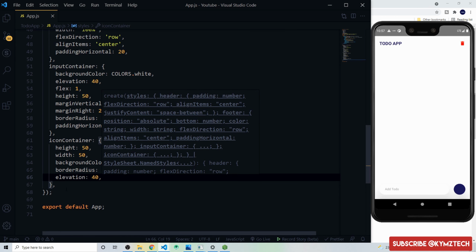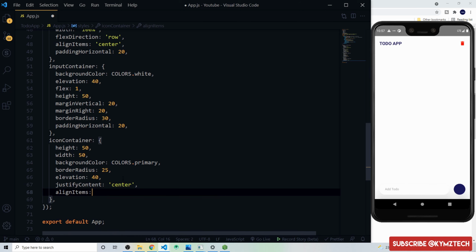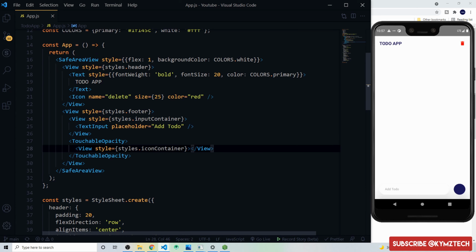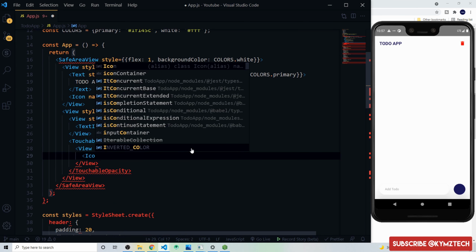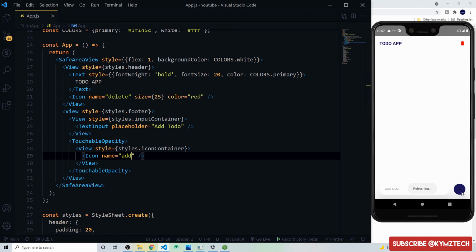So now we have the circle button. We are going to add a justify content of center and align items of center. This is to center the icon inside the container. Okay, inside the icon container, we are going to bring in the icon component and we'll give it a name of add. So we want the add icon, hit save. So we have the add icon over here. I'll give it a white color. Then we are going to give it a size of 30 pixels. So say size, and we'll give it 30 pixels. That's all for the add to do button.